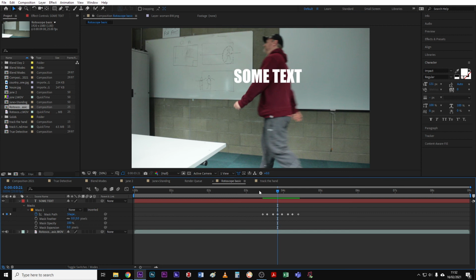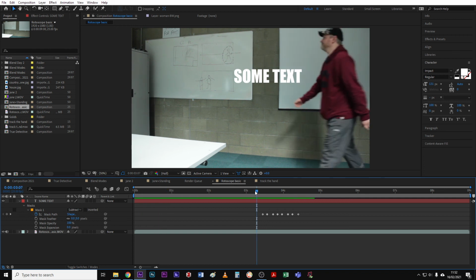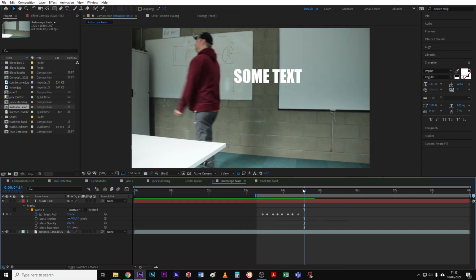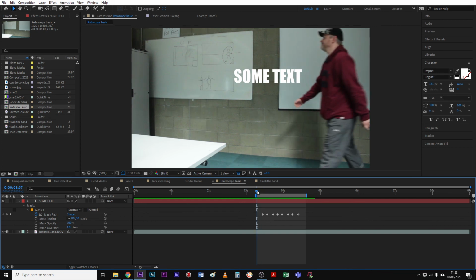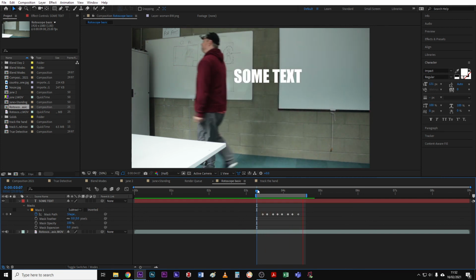Let's see how we look with this. Oops, I need to set it back to subtract, and I'll put my work area to start and end just around the effect. Okay, so you kind of get away with that really, but you're going to want to spend a lot more time to make sure that it's much more precise.